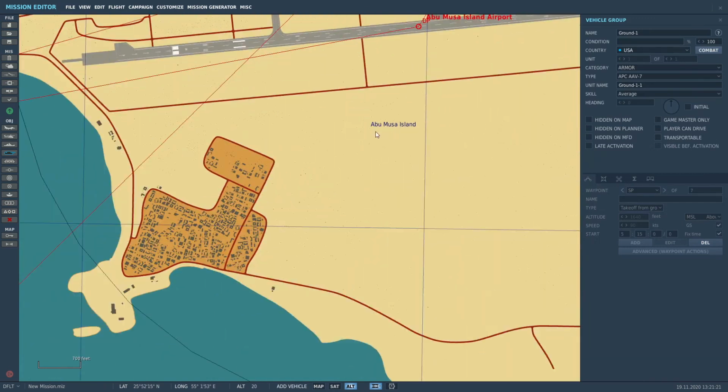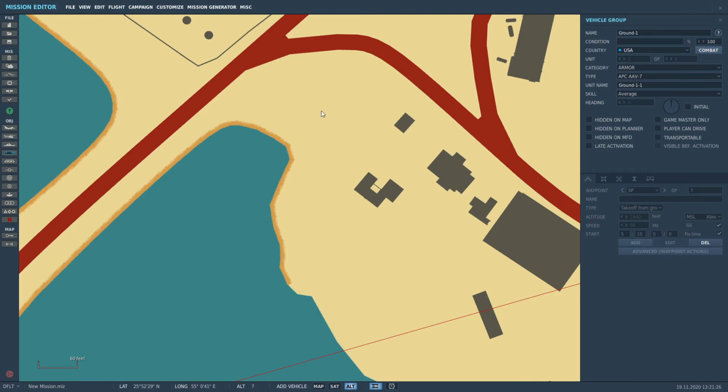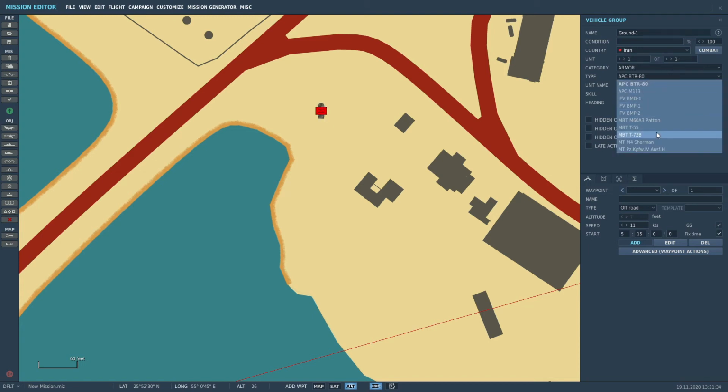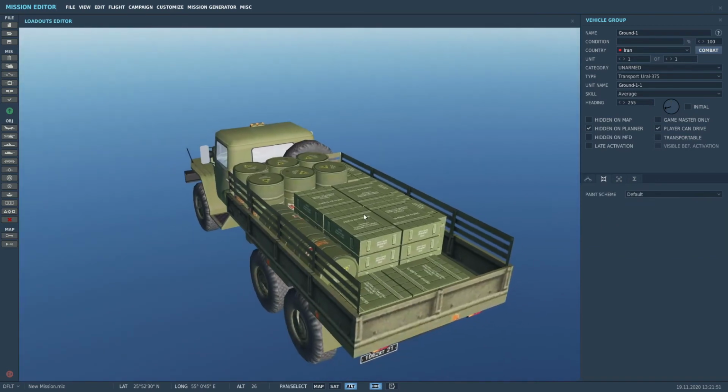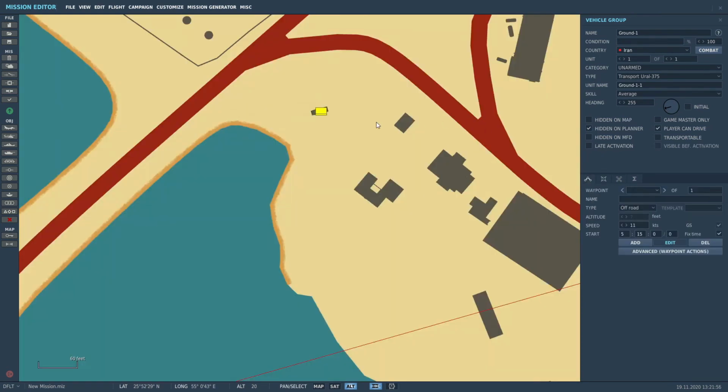Now we're going to put in some ground units. We're going to put in some people around this port that are facilitating the piracy. So we'll put in some Iranian... No, they're armor. We want unarmed. Oops, wrong button. Unarmed. And now you can put in your transport Urals, whatever. Put it over there, and then if you want to look at it, be like, what the heck is this thing? Okay, it's one of these. There we go. Now it's got the desert camouflage on it.